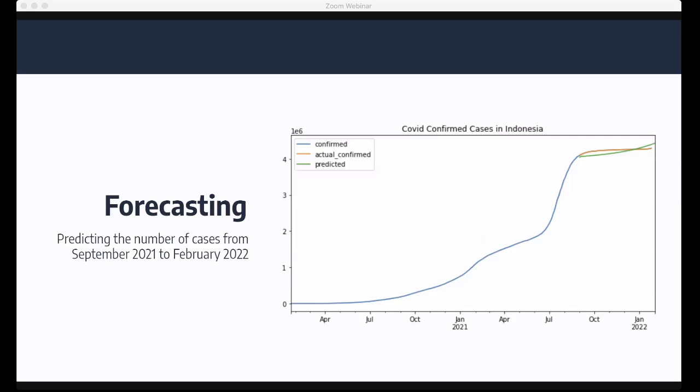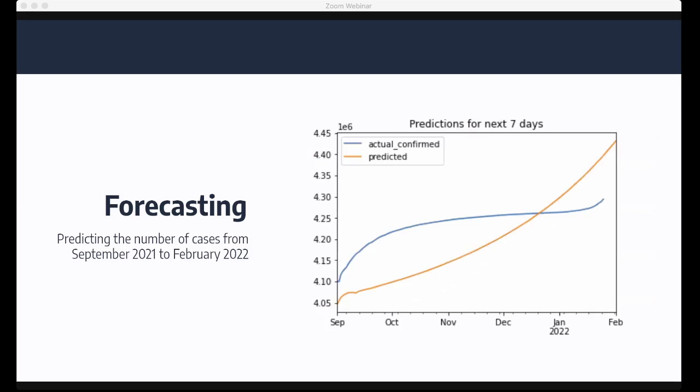The actual confirmed cases is the yellow line, as you can see from the graph, which is then compared to the prediction of the LSTM model made from September 2021 until February 2022, which is indicated in the green line. As shown, in September the model predicted a lower number than the actual number, but started predicting a higher number than the actual number at the end of December 2021. Then afterward, we forecasted the next 7 days. So as shown here in a more close-up look of the graph from our testing dataset, our model predicts a significant increase in COVID-19 cases in the month of February.